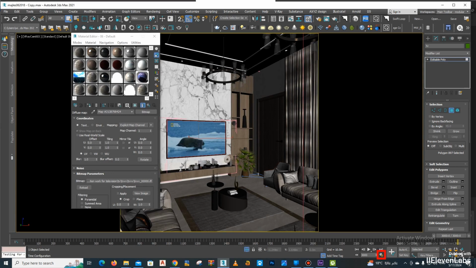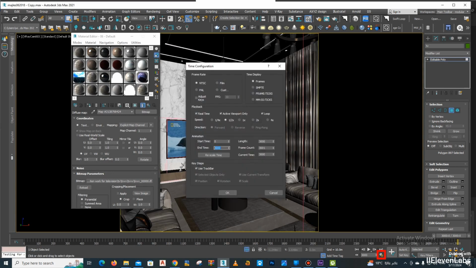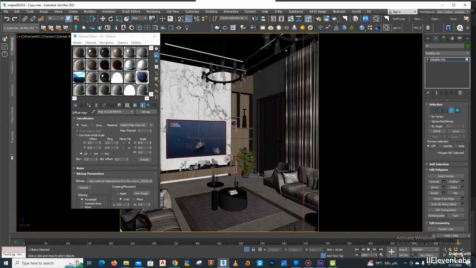We will now go to the time configuration. And we set the frames to 1000 so the footage can be transferred easily to the one we are rendering on, God willing. Now we'll burn the frame map indicator below to see our video.